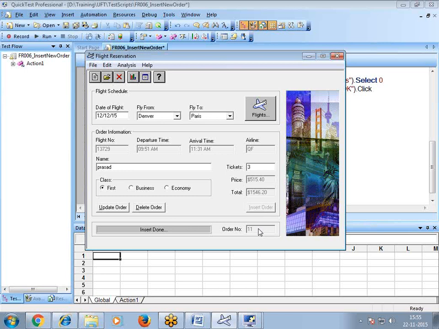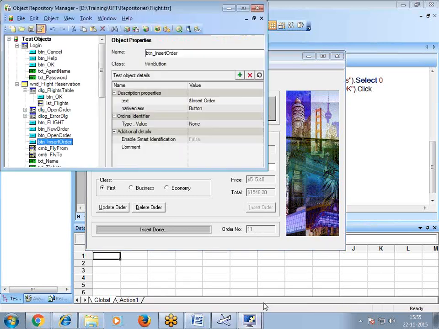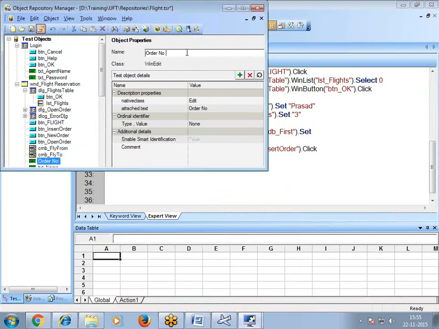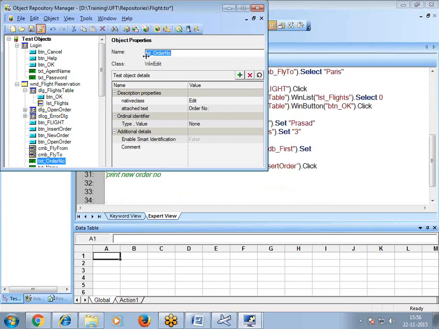Correct. So by using that method, we can get this value and assign that value to some variable and print that variable value. That is what we have to do. So for that, first we should add this text box into the repository file, because we want to get the value from this text box. So you should add this object to repository file. Then I'm changing this object name to txt underscore order number. Done. Save it. Now drag and drop that object.